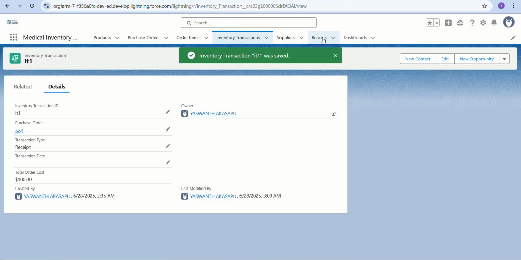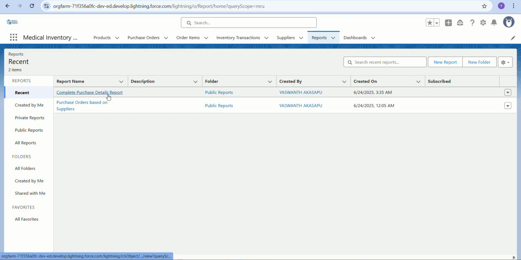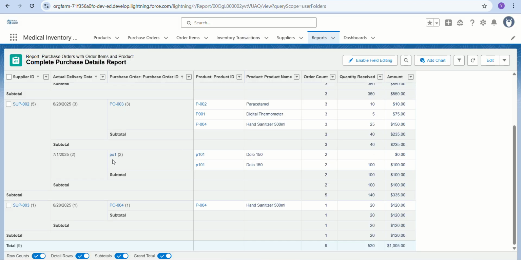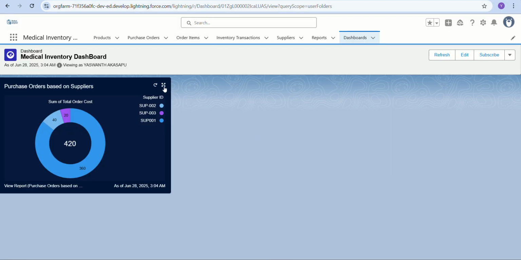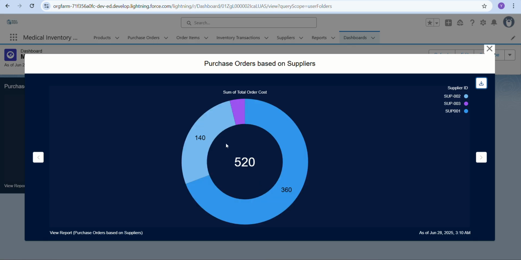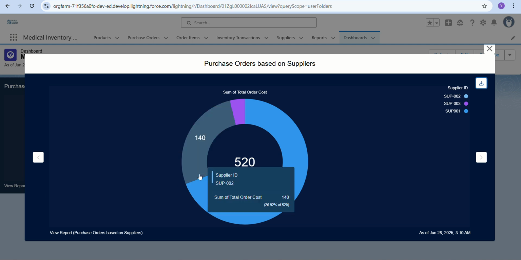Now I'm going to reports. Go into the completed purchase order report. Here you can see P101 Dolo 150, quantity ordered 150 and received 150. Now we can go to dashboards and see the update of our dashboard. This is our dashboard. I am refreshing the dashboard. Now the order I placed for supplier 2 is reflected, so the supplier ID count is increased.